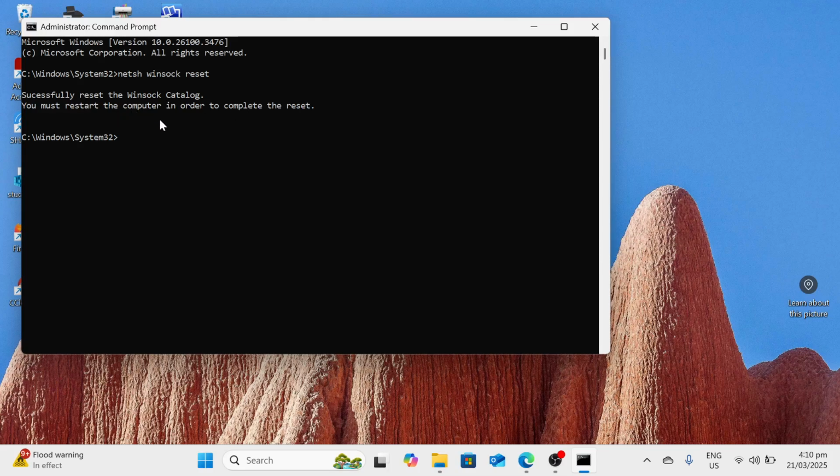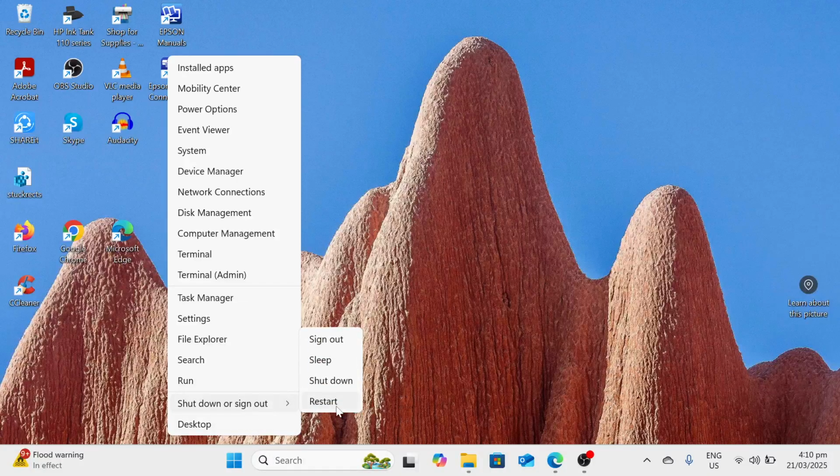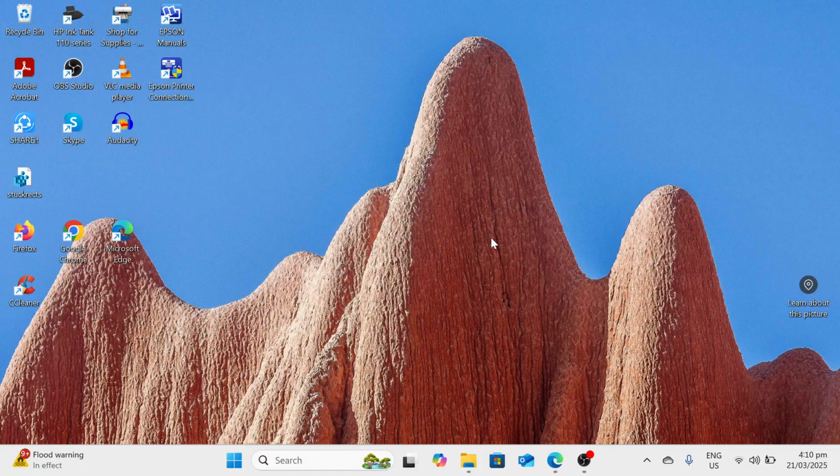So we must restart the computer in order to complete the reset. So just do a quick restart with your computer and see if it's work. See if the Google Chrome is now opening or working. And still, if it doesn't work, then we must proceed with this another process.